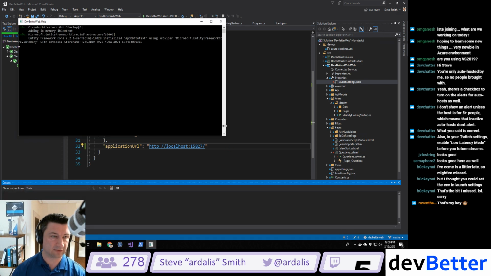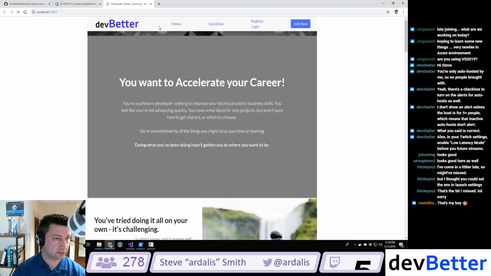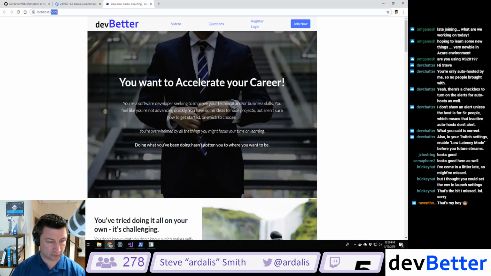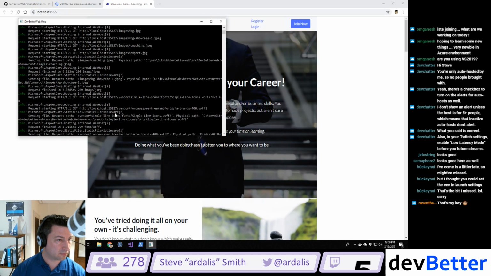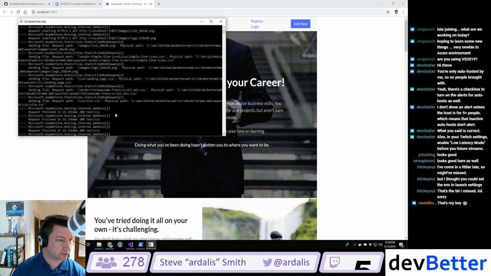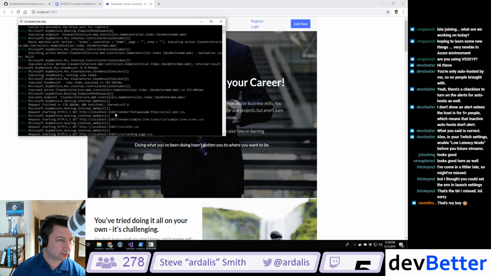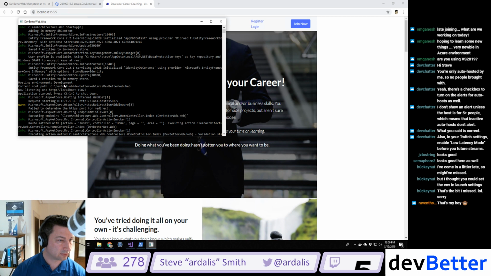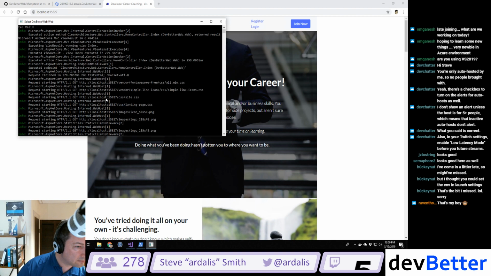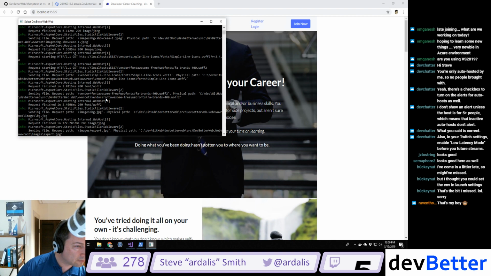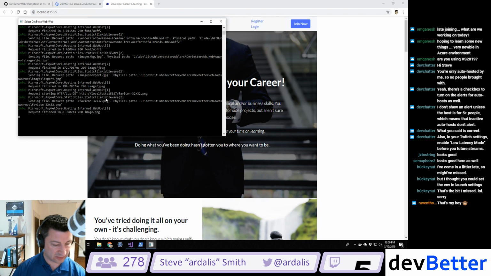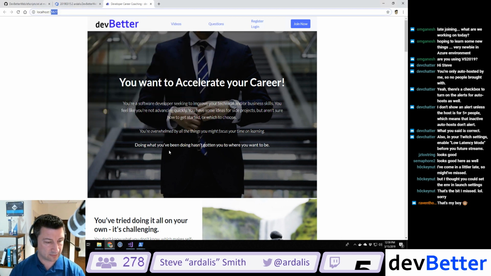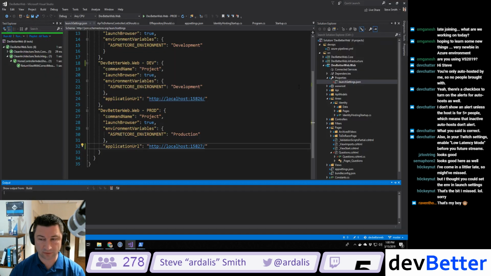Alright, Control F5 in prod. Runs on the right port now. Does it run in production though? Still says development there. I don't know why it's still running in development. That's frustrating.